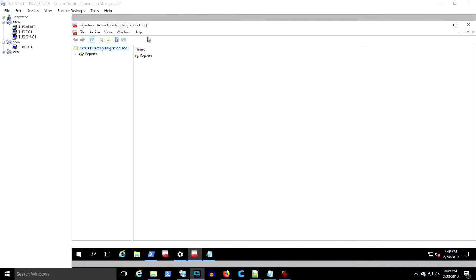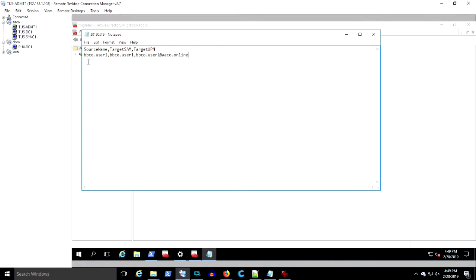So when we use the Active Directory migration tool in this particular demo, we're just going to target 1 user, and you can see I've built out an include file. The source name is bbco user1, the target SAM is bbco user1, and we're going to change the target UPN from bbco user1 at bbco.online to bbco.user1 at aaco.online, because he's going to be in the aaco forest and he needs his UPN to match that forest. So then when he logs into Office 365 and Azure, he's going to change his login to aaco.online, but we'll have already soft matched him with sync.